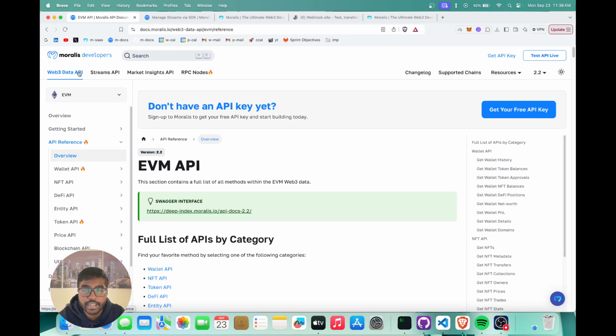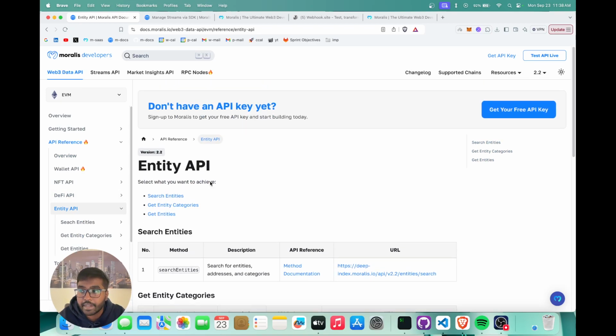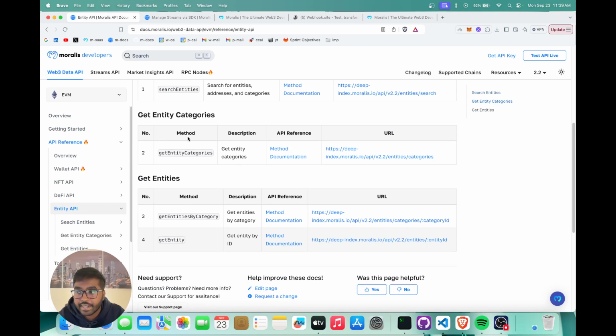Head to Web3 Data API and then head to the Entity API section. Here you can see all the entity APIs which are present. The first one is for searching entities. Entities are anything that has a value to it. Let's say Binance is an entity, Coinbase is an entity, Vitalik's address is an entity. Using the search entity endpoint, you'll be able to search for that particular entity and get all the details related to that entity. Then there is an API called get entity categories.